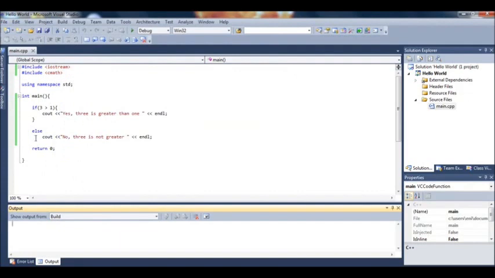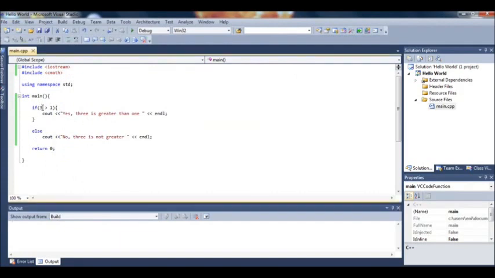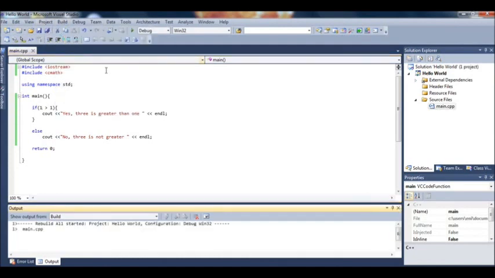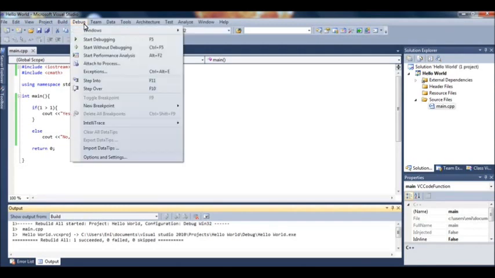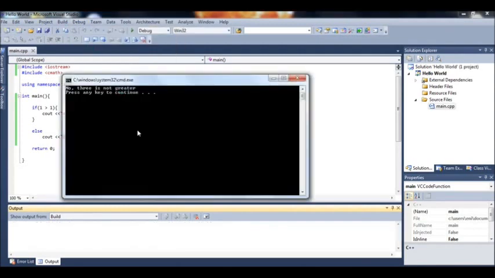Now let's make a small change. Let's say if 1 is greater than 1, it's going to display this message, but we know that this is not true, so then you should be able to see the second message, the else, which should say no, 3 is not greater. Let's rebuild the project and let's run it one more time, and now we should get the second message. So there we go, no, 3 is not greater.